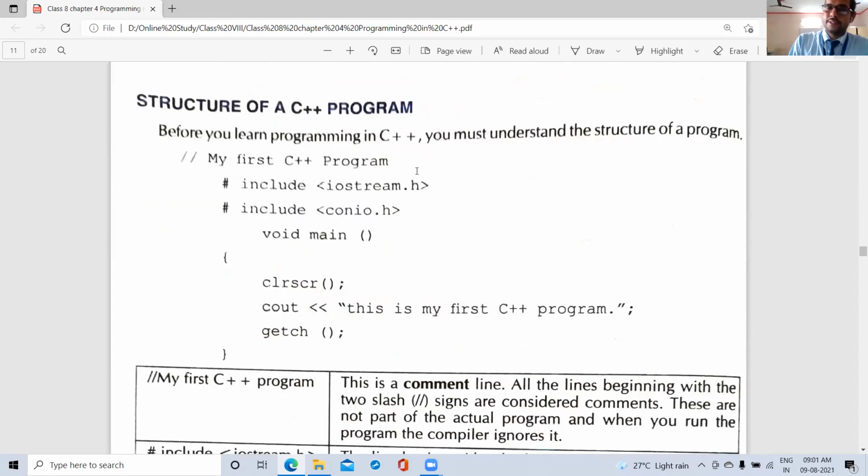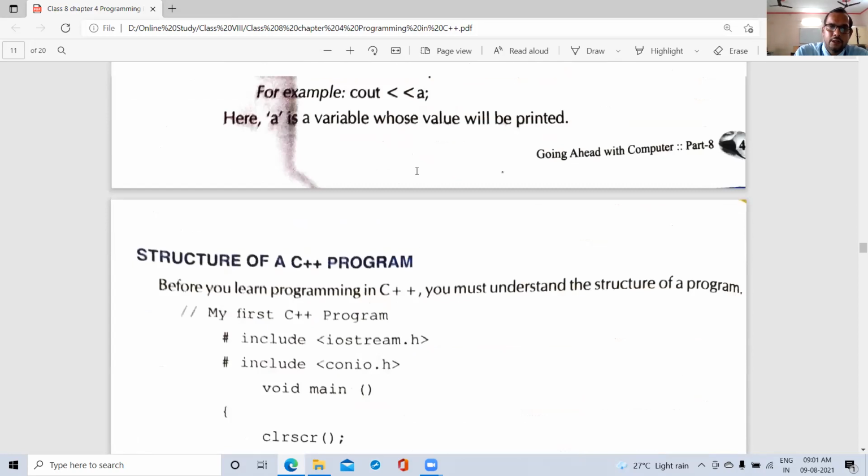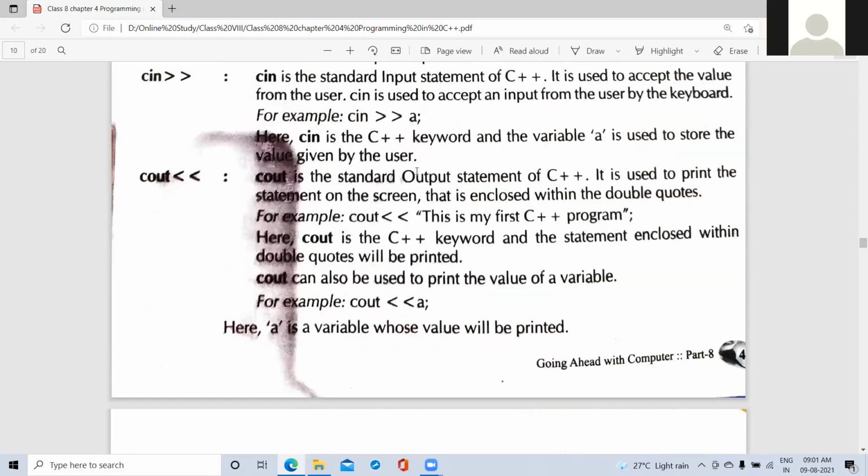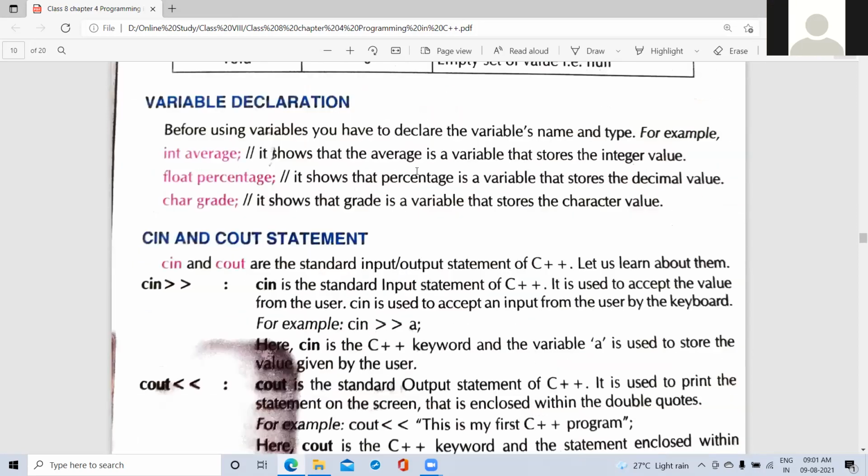Now, structure of a C++ program. Till now, everything is clear to you? Sir, please explain variable declaration. Variable declaration means whenever you write your program, first of all, you have to declare your variable. Then only you can use it. Without the declaration, you can't use your variable.